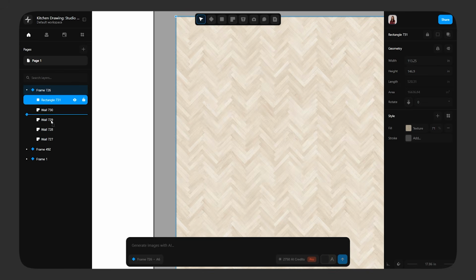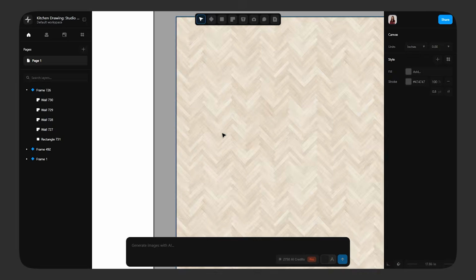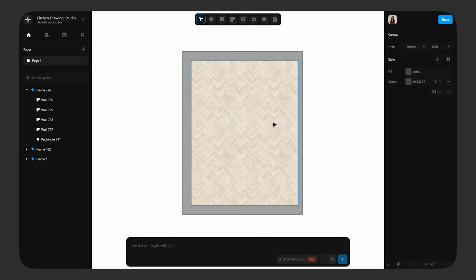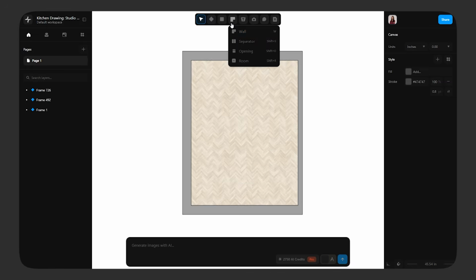Once you are satisfied, remove the stroke, we only need the texture. If the wall strokes are not visible, just go to the layers, select the frame and rearrange the layers. And that's how easy layer management is in Synaps, more visual compared to CAD.